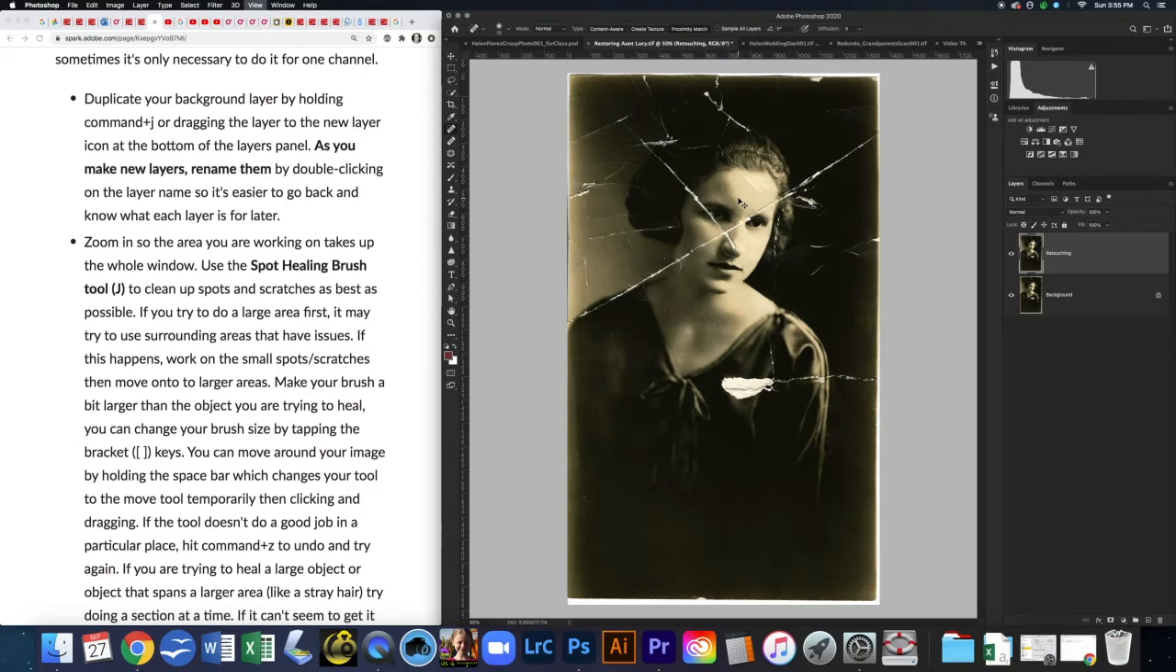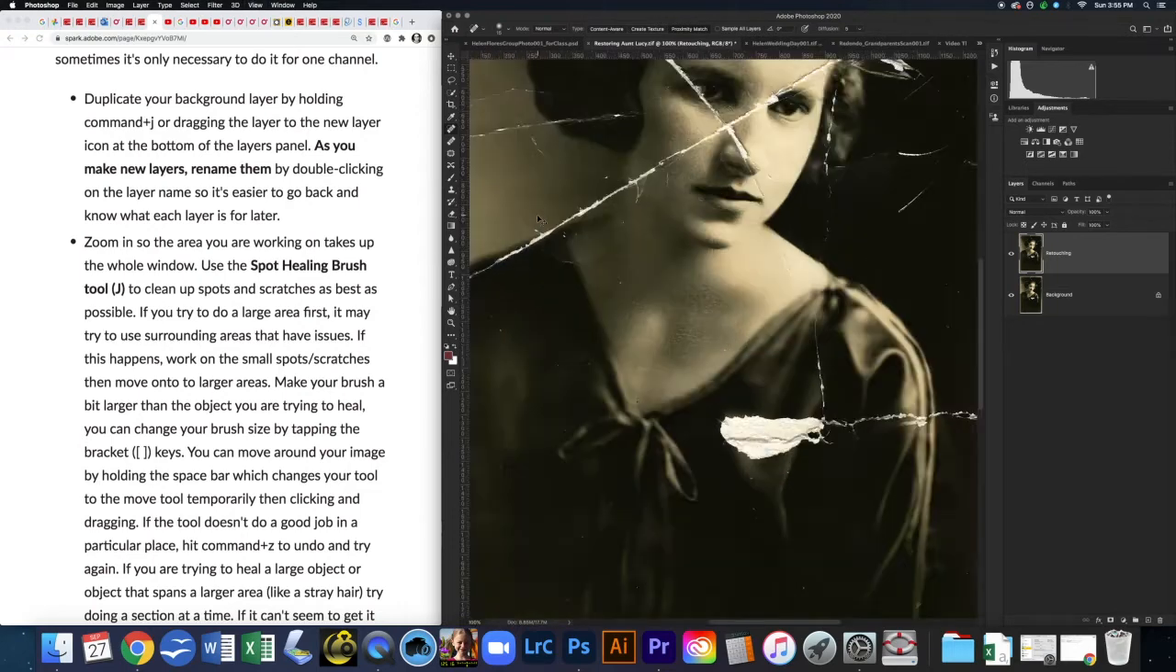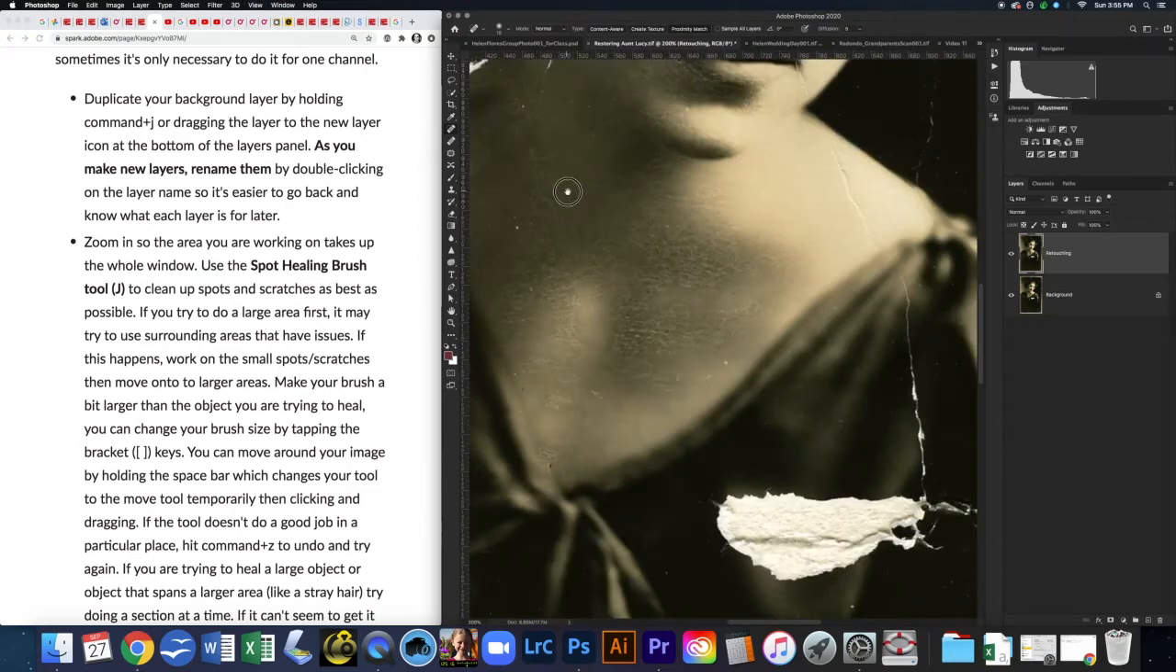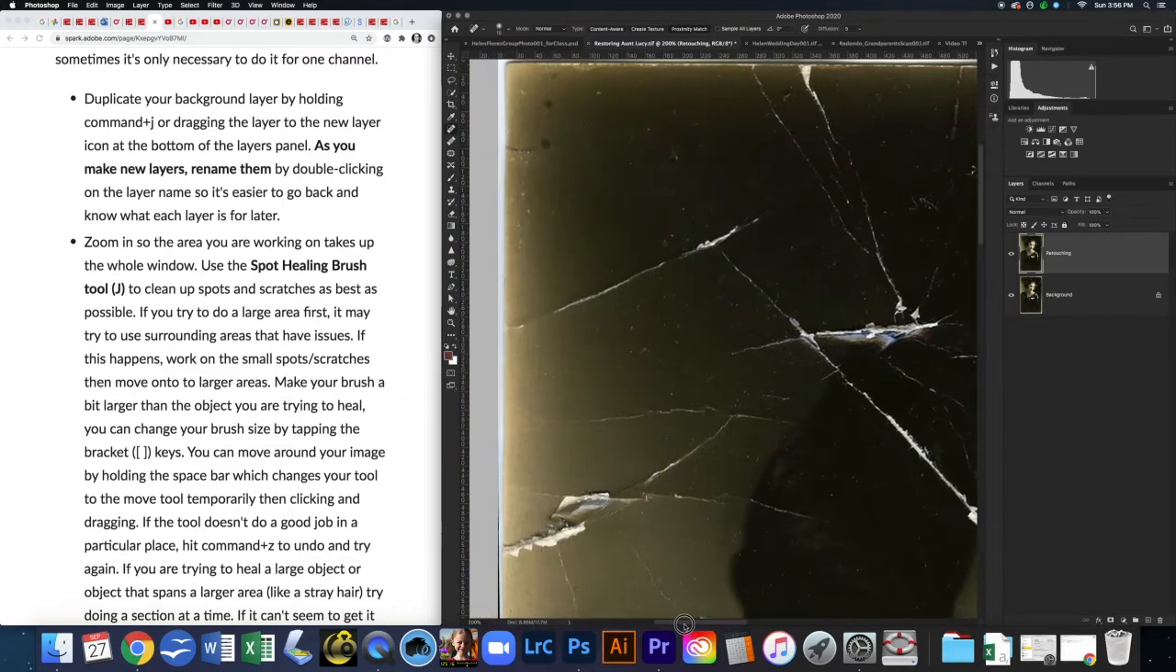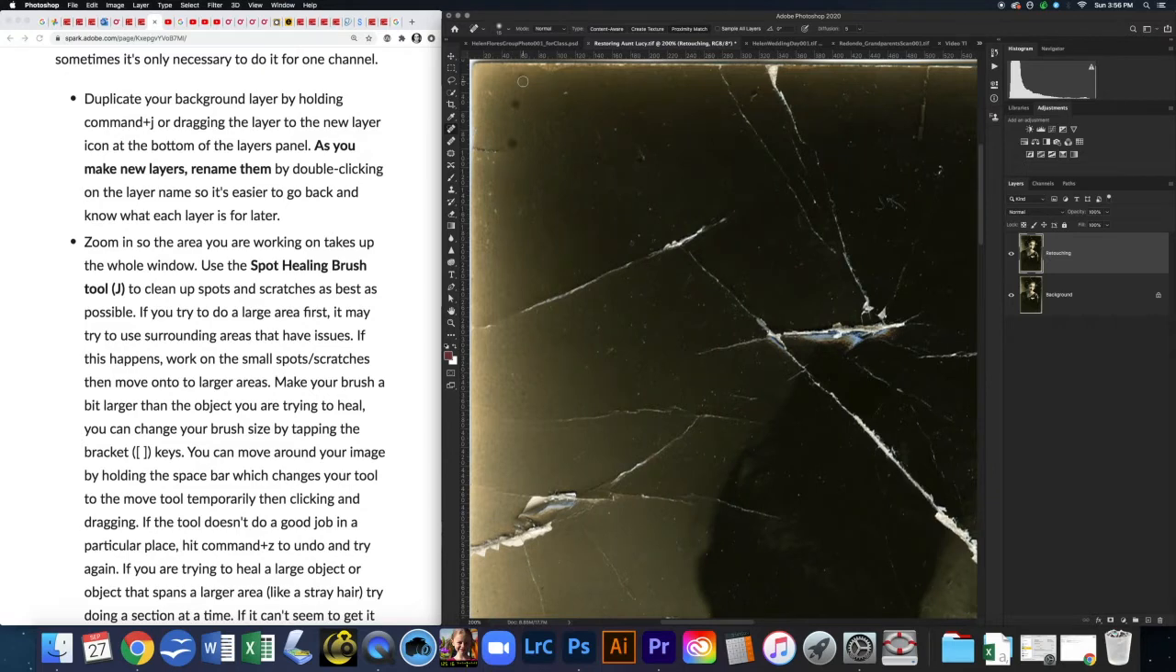I'm going to go ahead and zoom in using Command Plus a couple times. All of these little dots and specks all over the place. I'm going to start off up here in the corner and work my way around. So I'm going to speed up the video. This part is going to take you quite a bit.